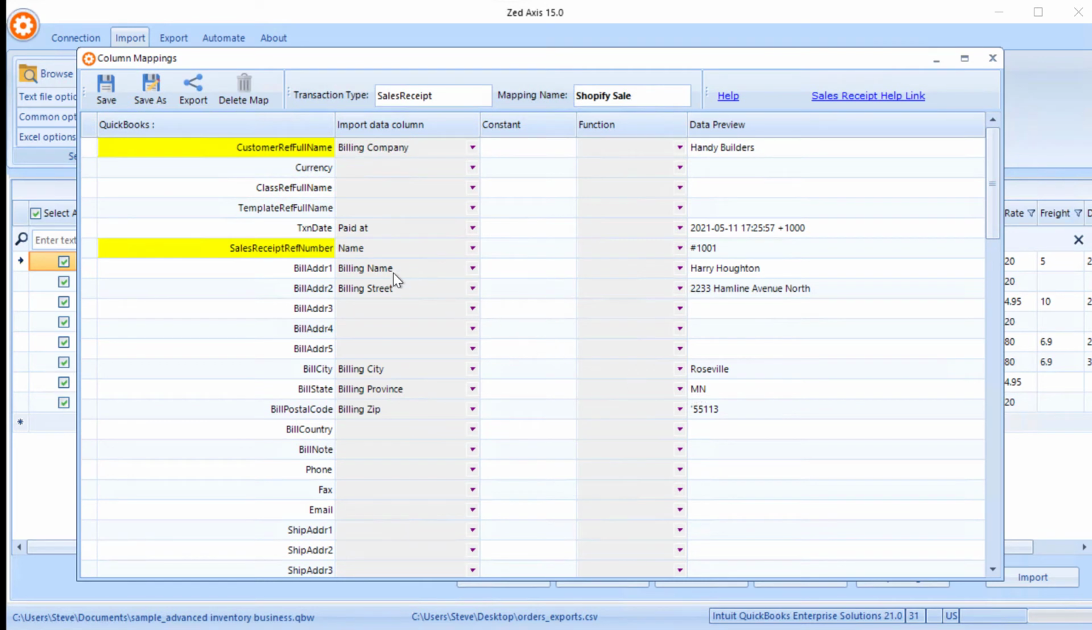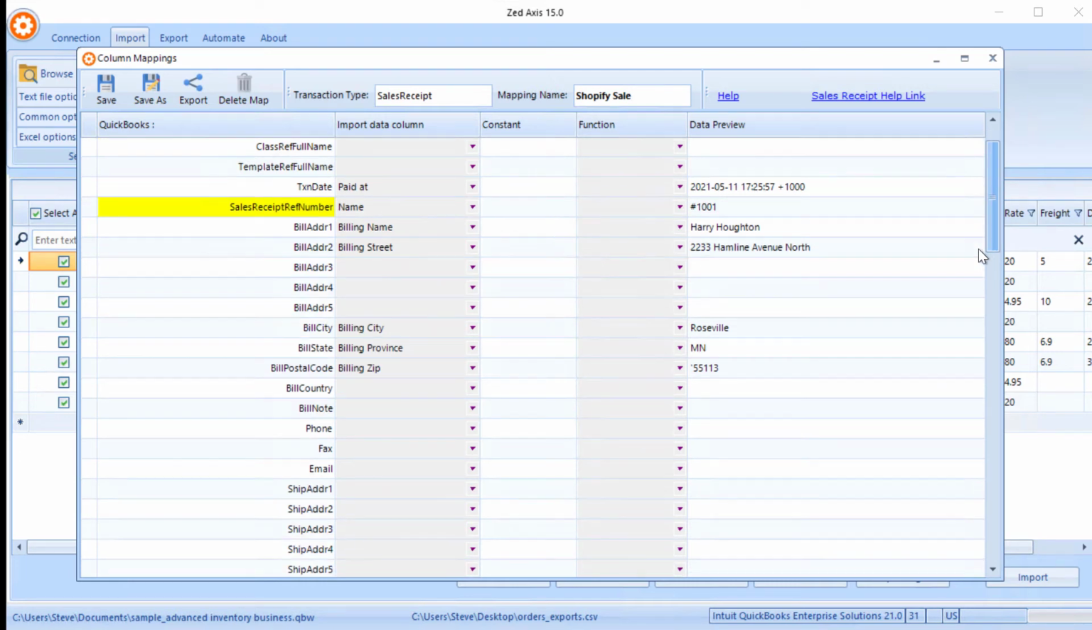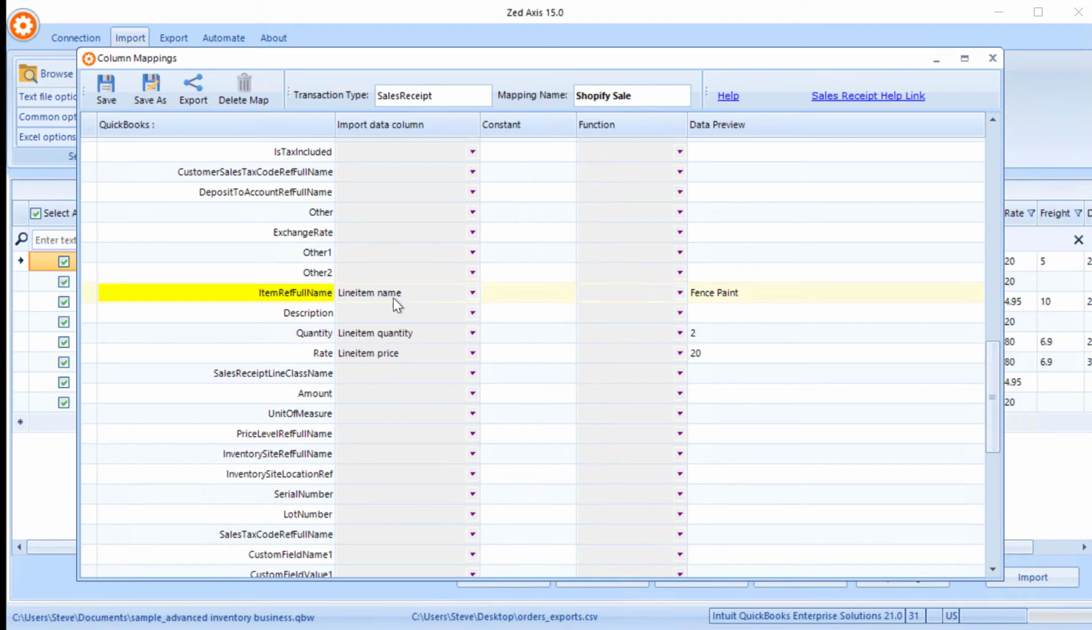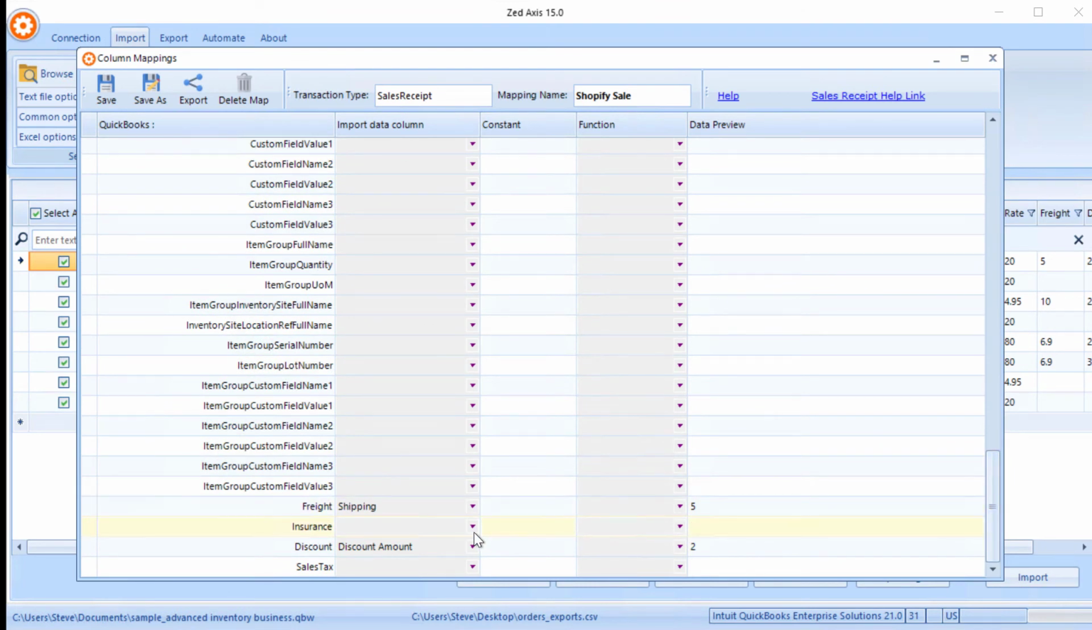So I've gone through and matched up all the fields that I know I have data for, and know I'm going to need on the sales receipt. So the ones marked in yellow. So we've got the name of the customer, we've got the sales receipt reference number, the date, the address, and we've got the item that we're selling, the quantity and the rate, as well as the shipping and the discount charge. Now there's lots of other additional fields that we can match and we can map. So you can bring additional information into QuickBooks that might be relevant once you have it inside QuickBooks. So there's lots of flexibility around using Zed Axis and importing this data in.